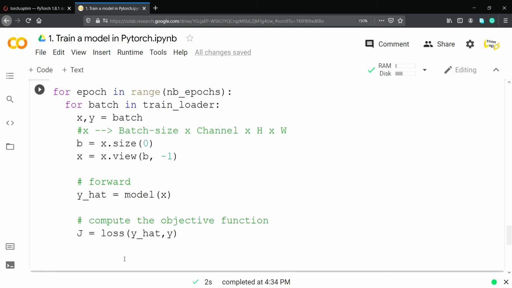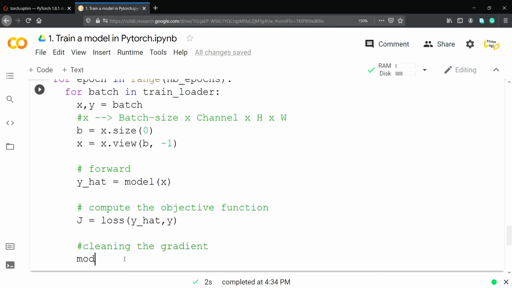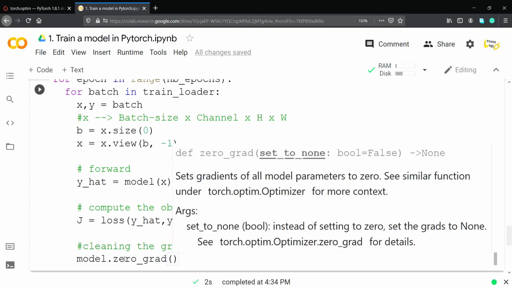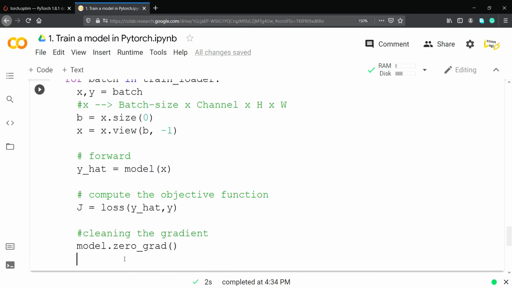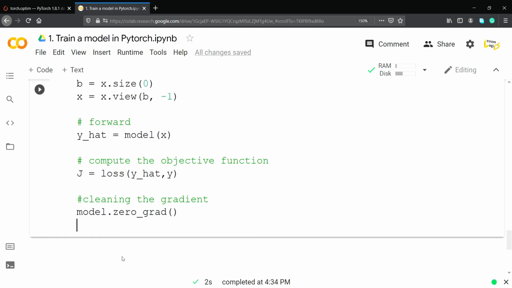After this, we want to clean the gradient. If we do not clean the gradient, what can happen? We clean it using model dot zero grad. If we don't, it will keep the previous gradients and add the gradient from the next batch to the previous gradients. We do not want that, so we are cleaning the gradient using zero grad.